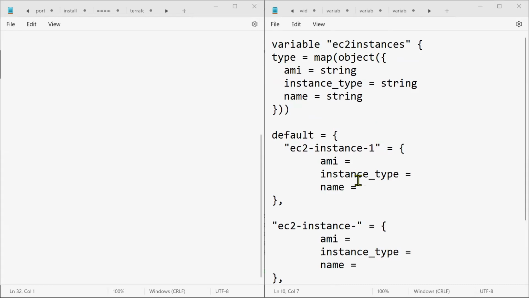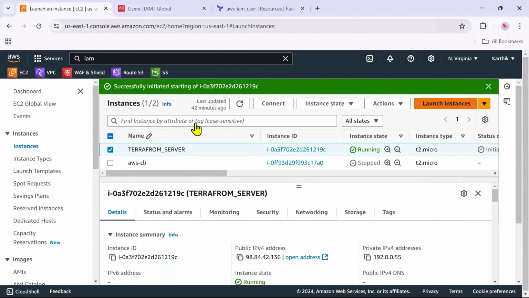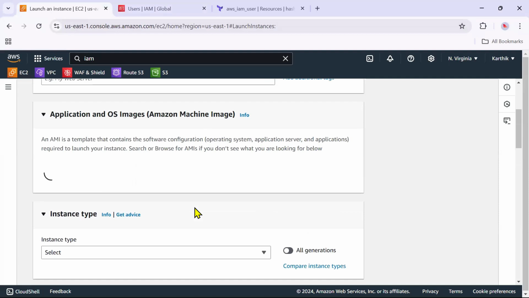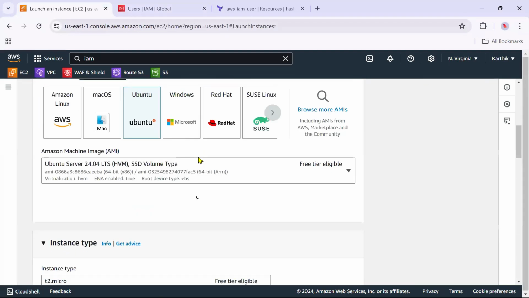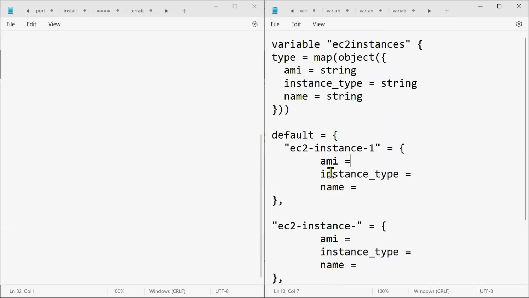AMI ID. Where is this? AMI ID. First is the Ubuntu machine. AMI ID, Control V. Done. Instance type is t2.micro. Name is EC2 instance-1.